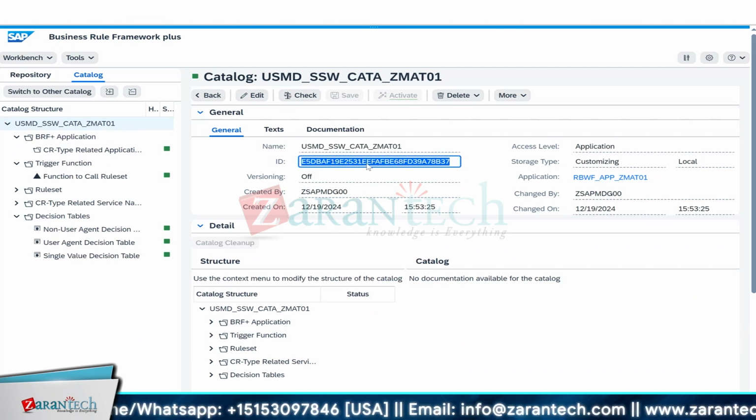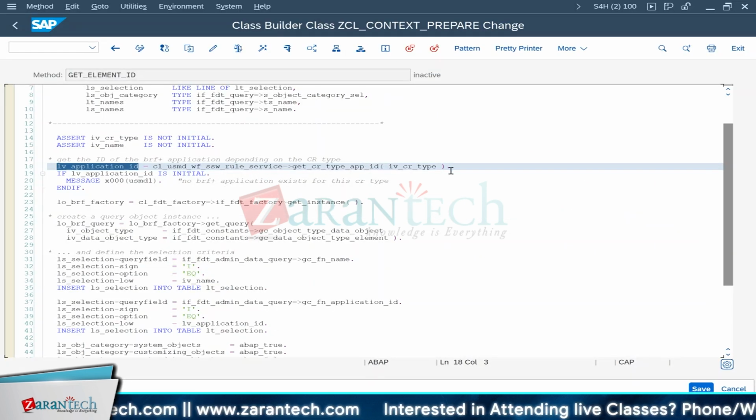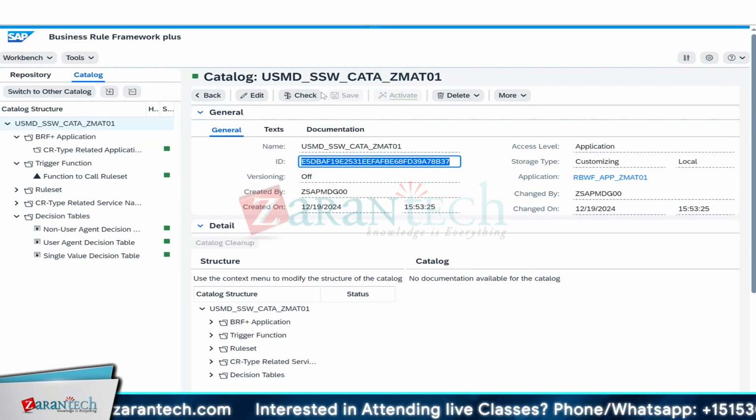So first they read this. Now inside this they read the MTART or whatever variable you created. But from our change request type we have only ZMAT01, right? The rest is all constant value it will consider. Sorry, can you come again? The BRF application USMD SSW C underscore our CR type. So for each and every CR type, whenever we create this rule configuration, will it have the same one? Because there we are passing only the CR type, right? Not the application name.